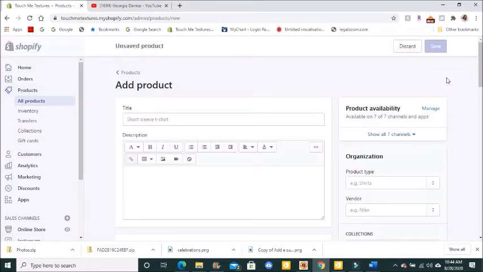Now you could either add products straight to your product page, or you could add it and then put it into a collection that you've created. In the next video I'll show you how to create a collections page.